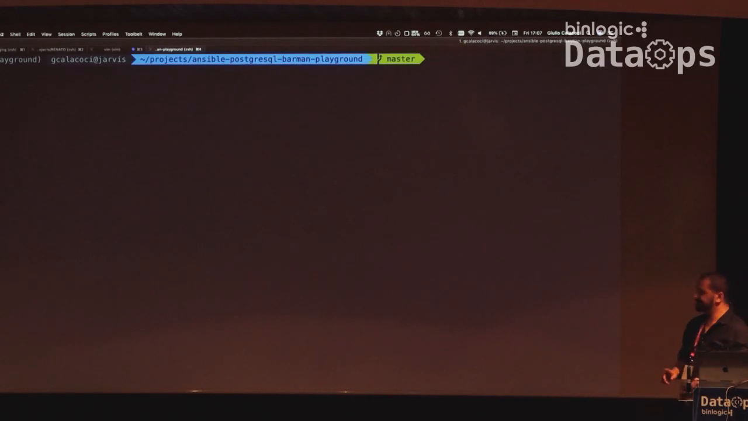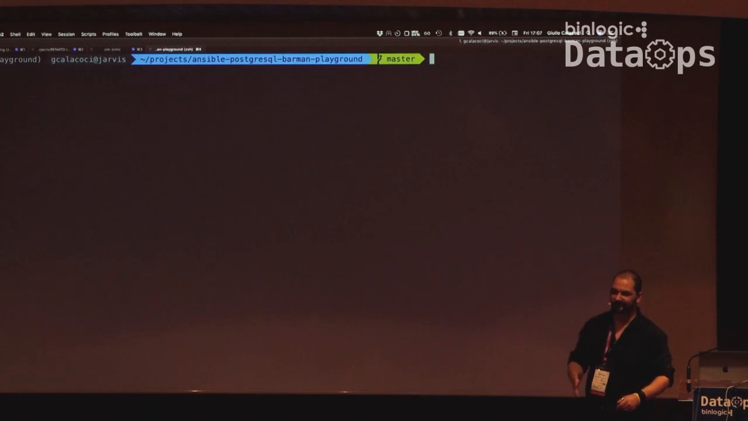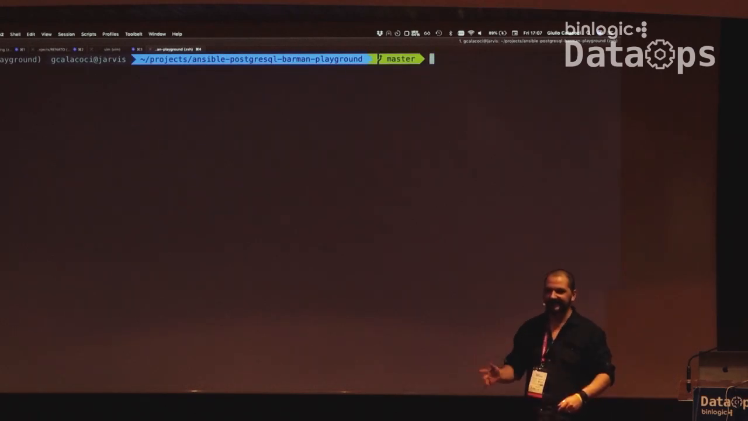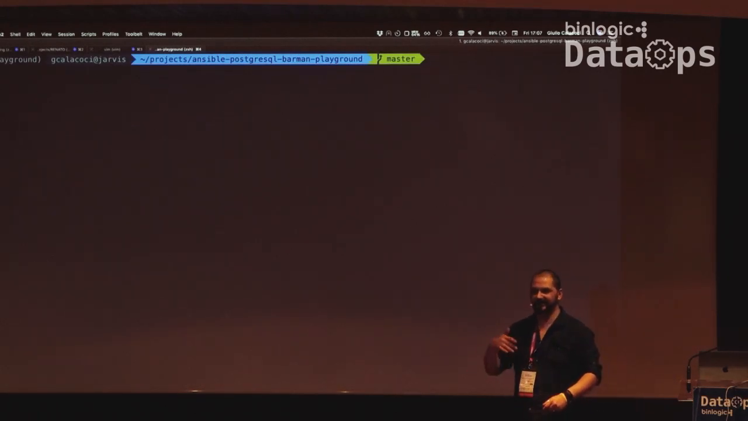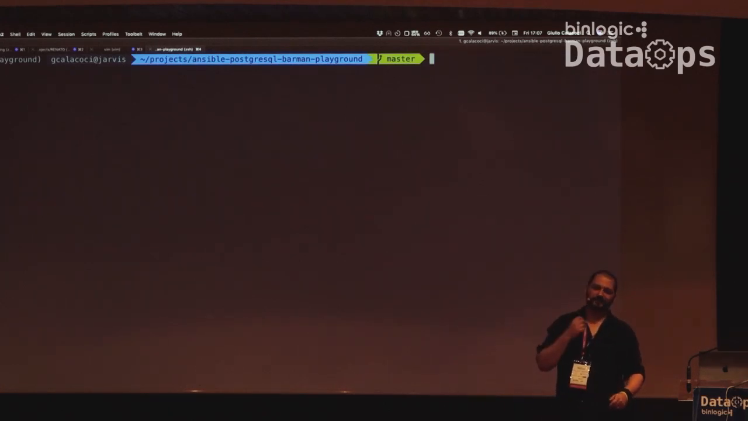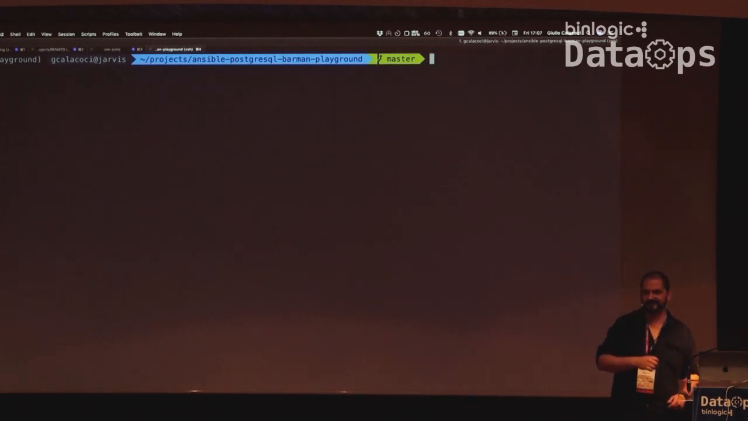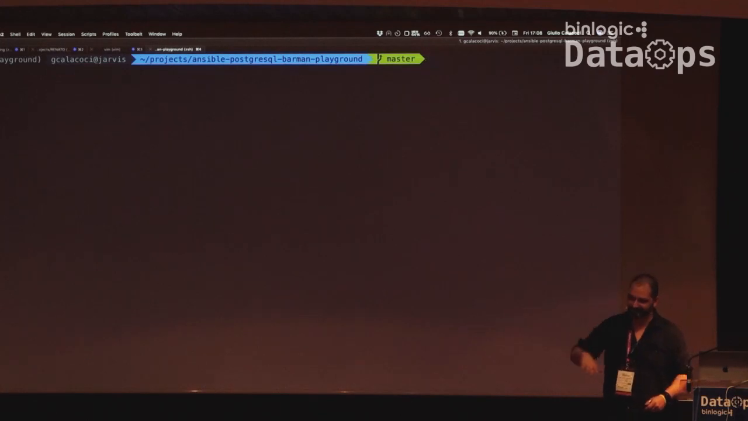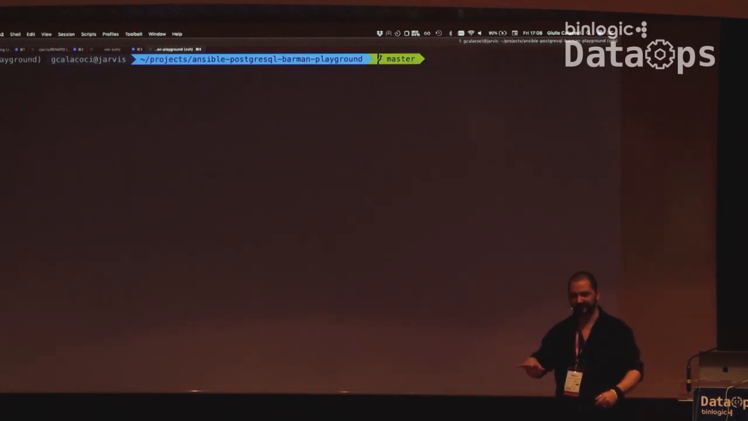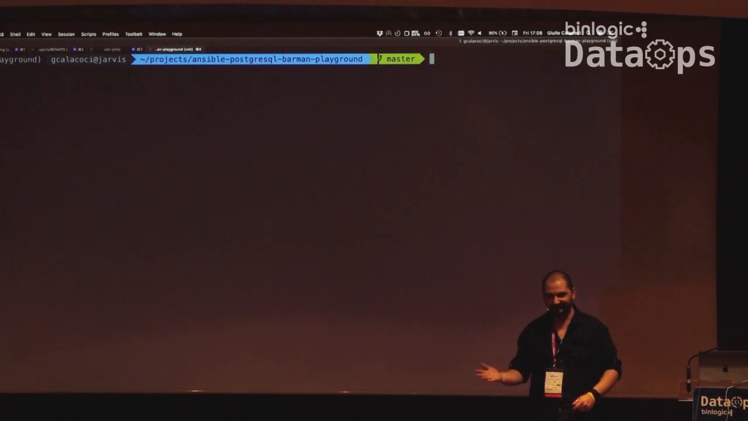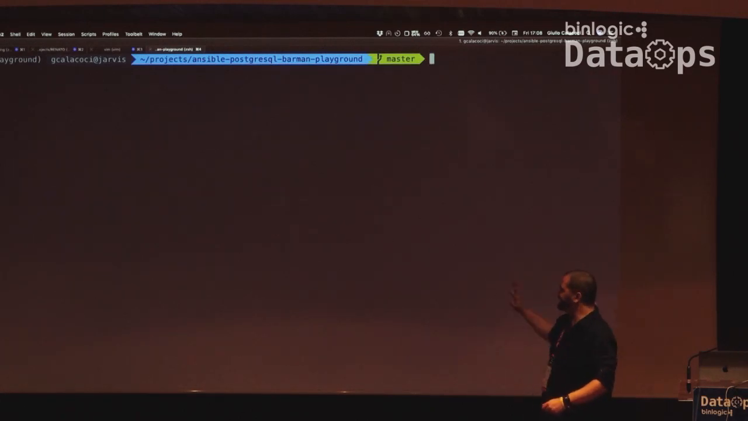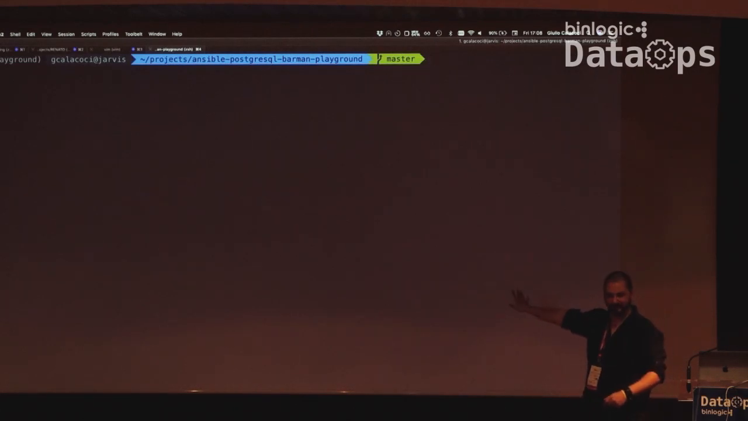Okay, I have to admit that I cheated at this point because I already executed the vagrant up command and I already executed the Ansible playbook because I was not totally sure that the network was ready to support downloading Postgres, installing Postgres, downloading the repositories and everything. Just decided to play it safe. So it's already running. The cluster is already up, okay?